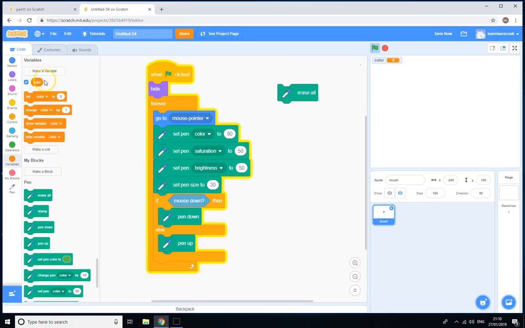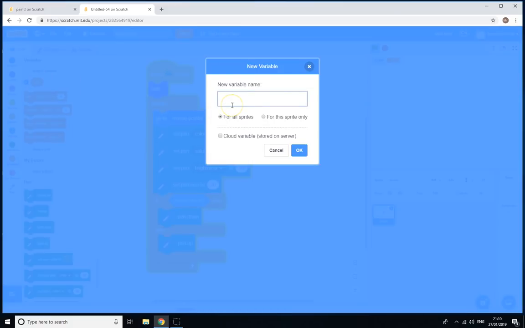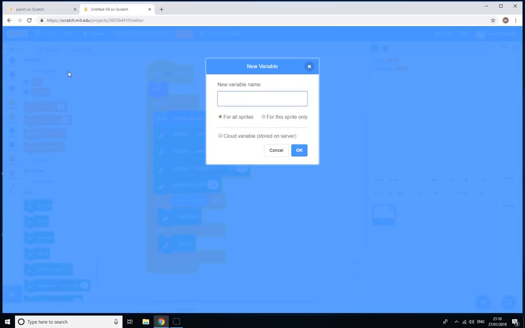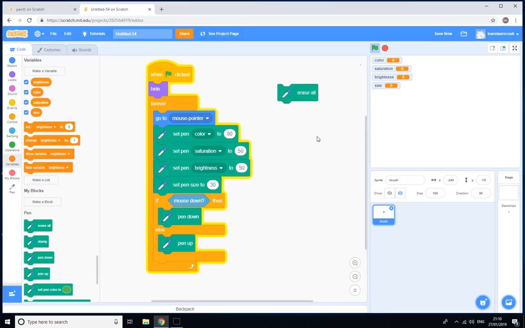First variable is going to be called color. Second variable is saturation. Third variable is the brightness. And the fourth variable is size. There we go. So we've got 4 variables. And the reason we've created these variables here is because now we've got a clever little trick. If we right click on the variable names here up on my screen, we can change it to slider. There you go. 1, 2, 3, 4.